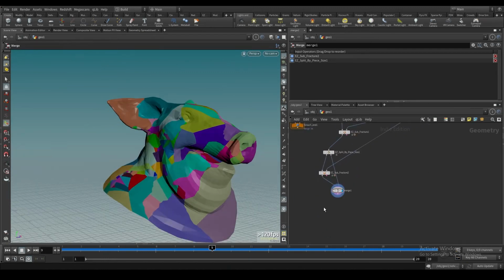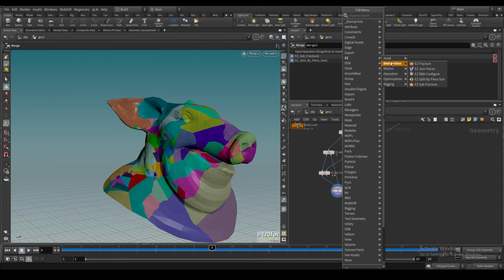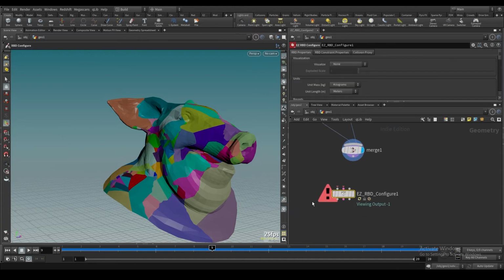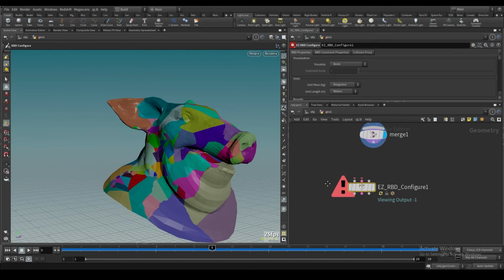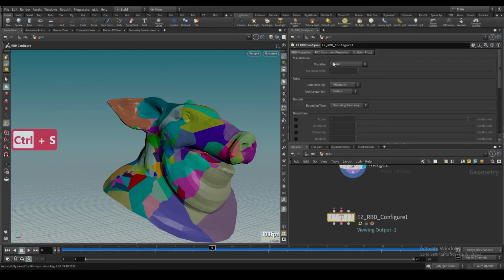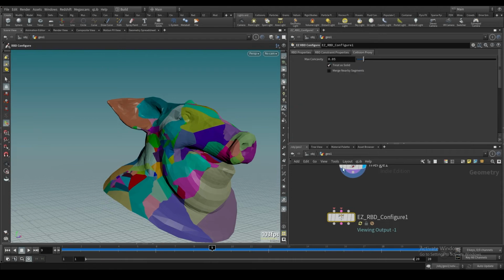Okay, let's go ahead and finish up this last little tool in the toolkit and then run this into a sim. So I would go up to easy destruction, and the one we want to finish this off with is the easy RBD configure. Now the easy RBD configure is similar to the RBD configure that comes with Houdini, but it has a few extra things in it that are vital to an RBD sim. The biggest thing being this collision proxy that's in here.